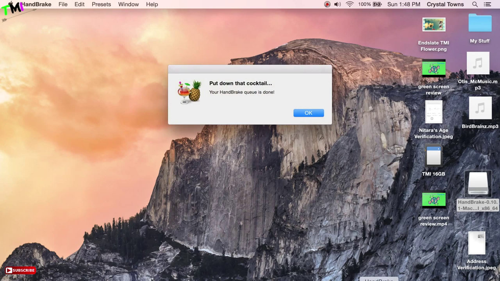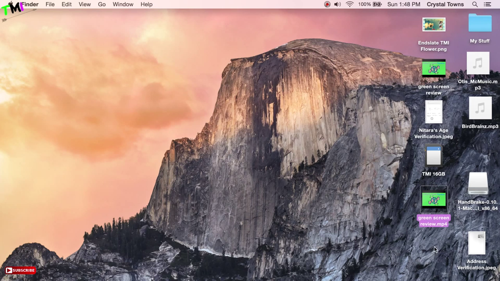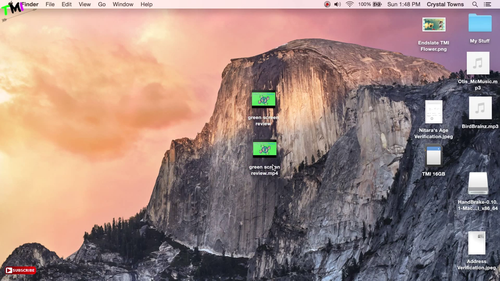And then when it is done, you'll see this pop up on the screen that says, put down that cocktail, your Handbrake queue is done. And then you want to press OK to get out of that. And if you want to notice, here, let me pull this file over here and also the compressed file. And as you notice here, one says MP4, which is the one that you actually just compressed, which is uploadable to YouTube.